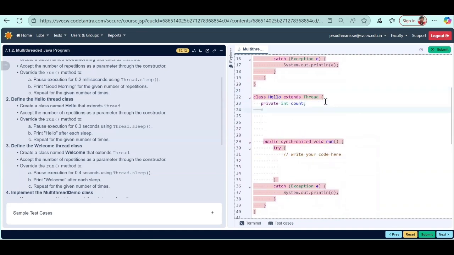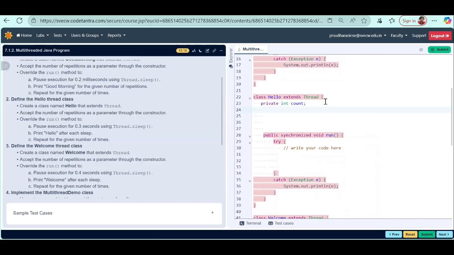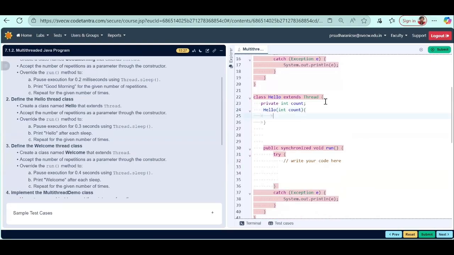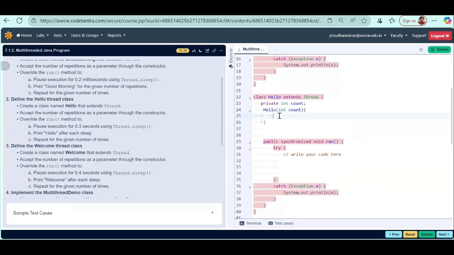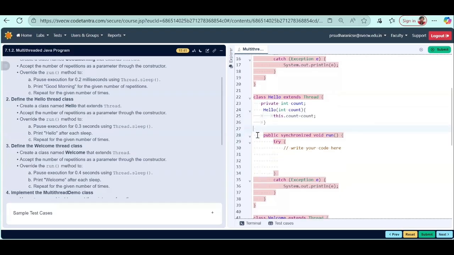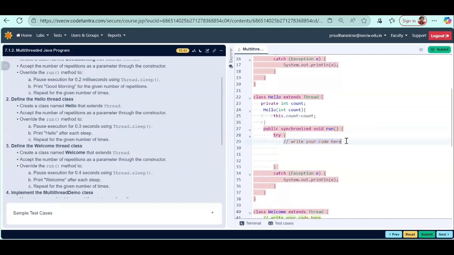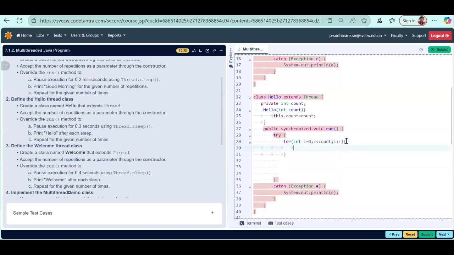Next we have written the run method, public synchronized void run method, which is overridden in this particular class. The run method is invoked automatically when a thread execution starts. It is marked synchronized, so only one thread can execute at a time. A loop runs till the count times. So inside the loop, the thread sleeps for 200 milliseconds and then prints good morning. The try-catch block handles possible interruptions when the thread is sleeping.